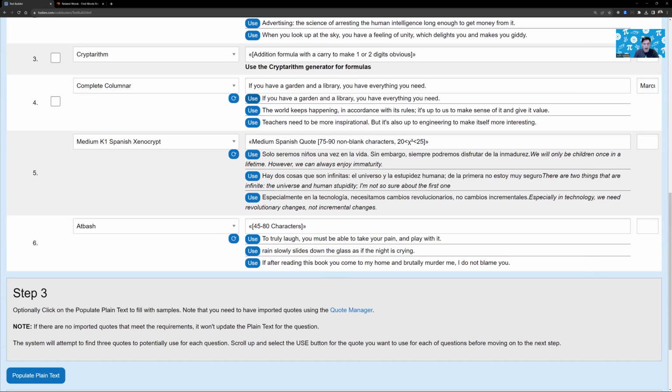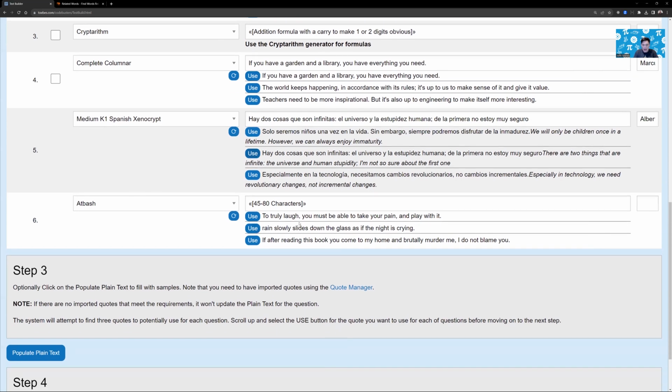And now, all right, now it wants a medium K1 Spanish. Okay, here's one. Hay dos cosas que son infinitas. You can see a lot of cognates in there. Universe, a stupid, human. This is a real nice one. So we're going to use that one. And an Atbash. Okay, we can do whatever we want.